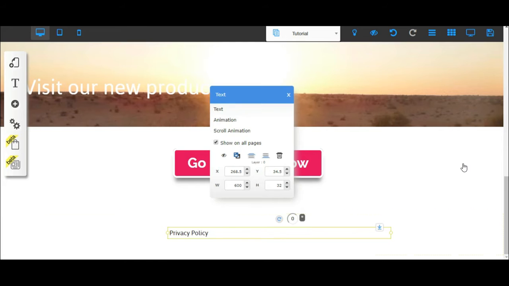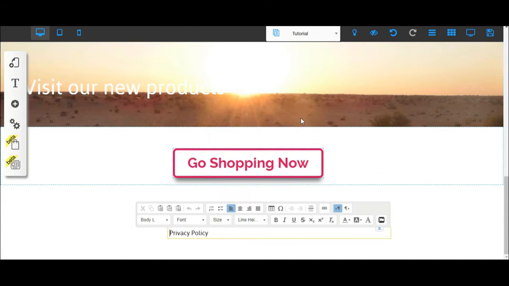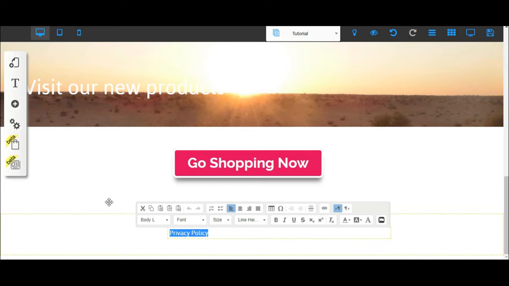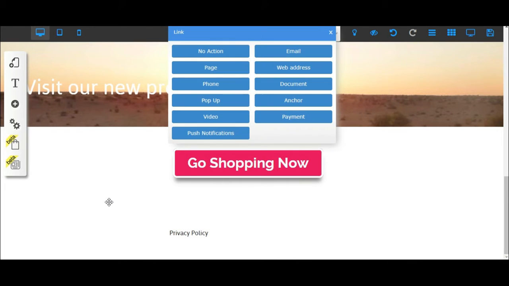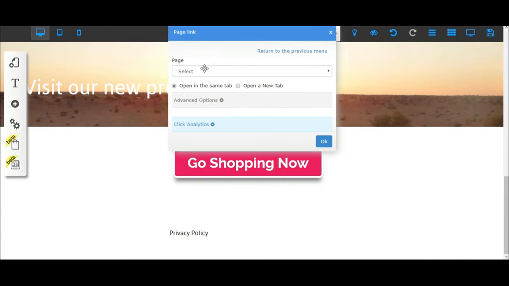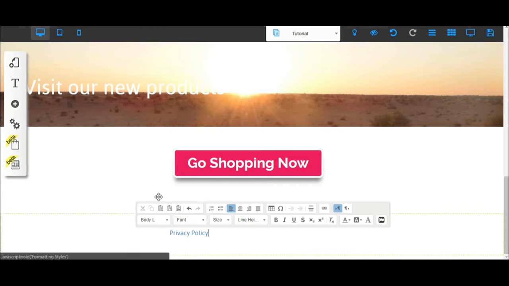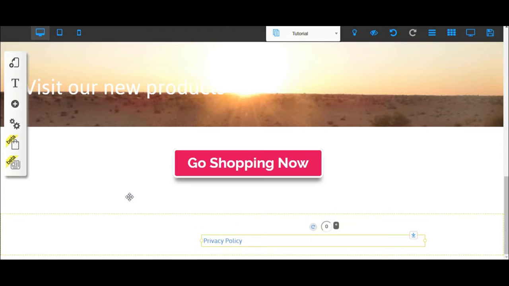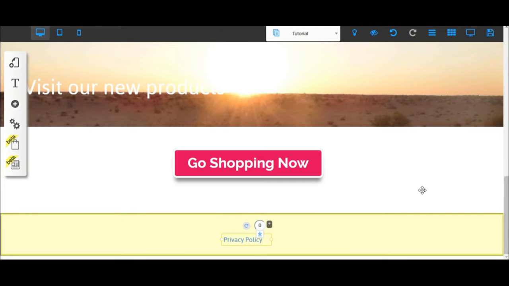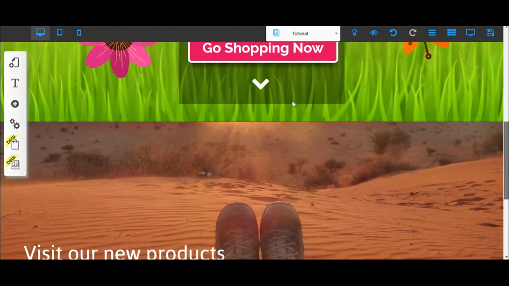And if I right click and just edit the text, sorry, click on link, and we can link obviously to other websites. We can do other things on here. We can trigger pop-ups and video as we can with other elements, but we want it to go to another page, so we're just going to send them to the privacy policy. So now I've linked this in the footer to the privacy policy. So that's a quick overview of how this page is created.